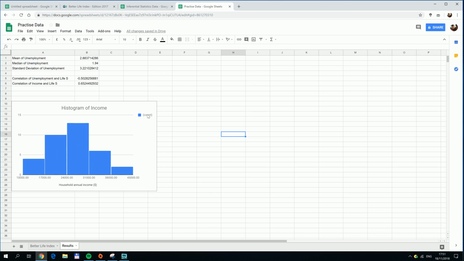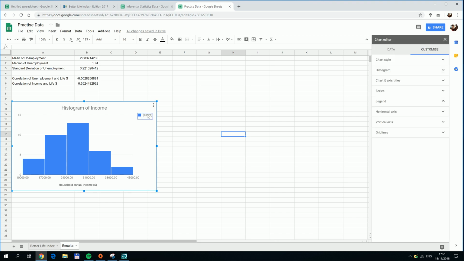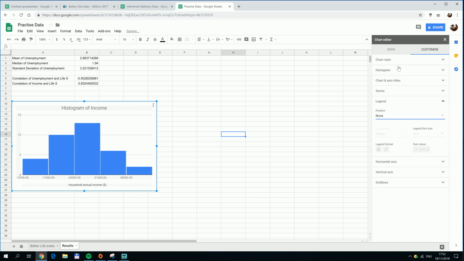It still has this one, which is kind of like a legend. It's called a legend. If I double click on it, this is a legend which describes what the different colors mean, but because there's only one color, it doesn't really make sense to have the legend here. You would also find it in customize, legend, and I just want to remove it because there's only one color in the chart. The position in this case could be set to none, which removes the legend from the chart and makes it a lot nicer.